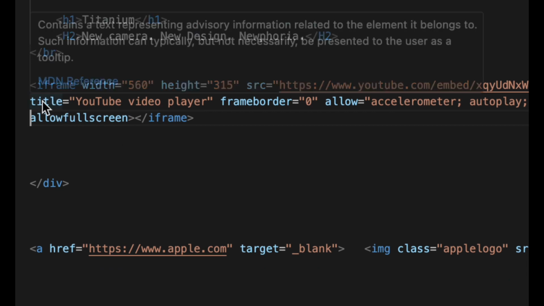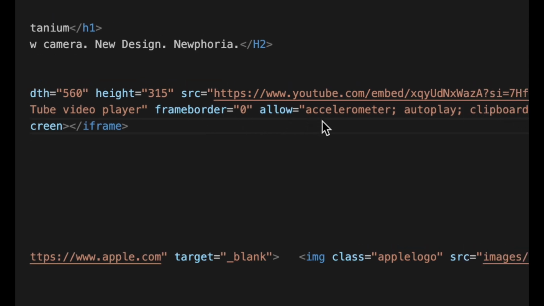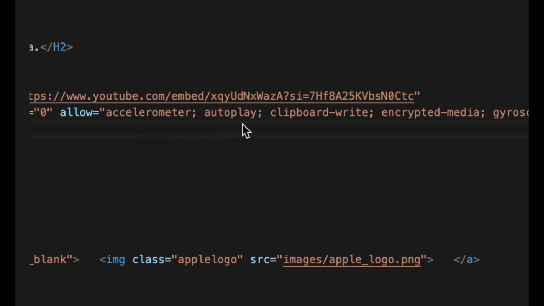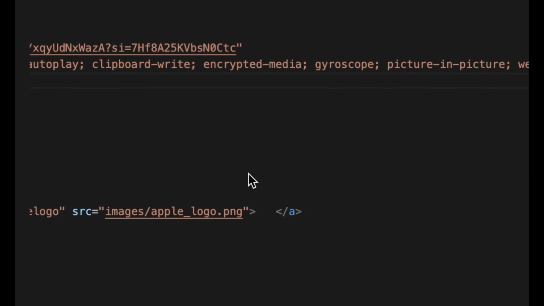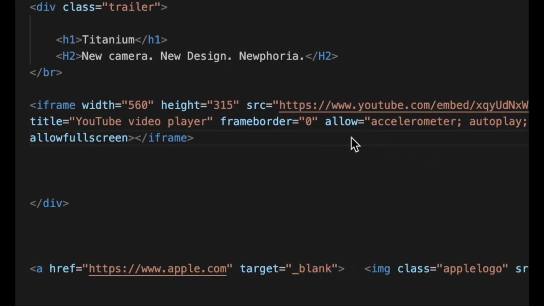It's giving the iframe a title, so YouTube video player. It's saying that we don't want a frame. And then it allows a few elements, for example, an accelerometer, autoplay function, and so on. So a lot of different enabled features like picture in picture and stuff like that. And then it allows full screen as well. And then the iframe closes.